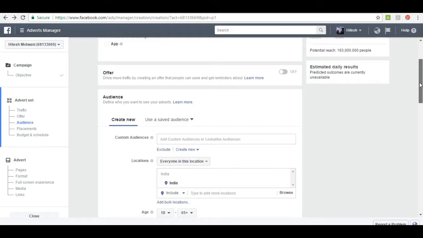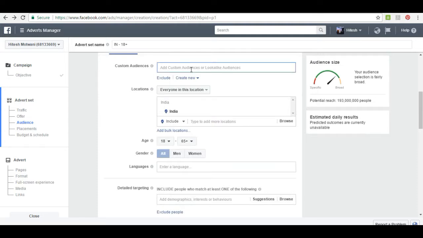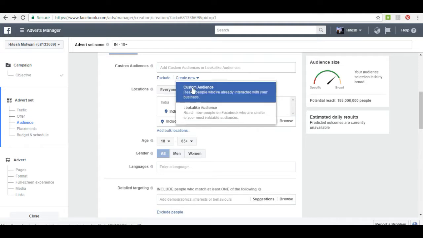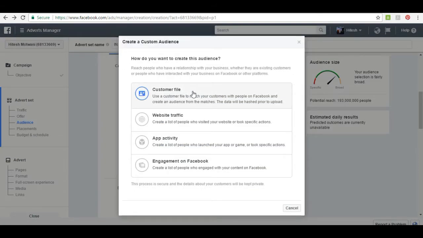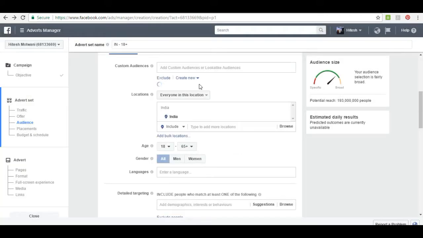I come down. Now there's a thing called custom audiences. Let me take a minute to explain custom audience. Custom audience is a very essential need of the hour today for a businessman who already has an established existing database. Let's take for example you have a database of existing customers. You want to only show your ads to your existing customers. You can do that via Facebook. How do you do that? Click on create new, click on custom audience. Over here you see the customer file icon, click on it and you add your new customers. That means you can upload your entire file onto the system.